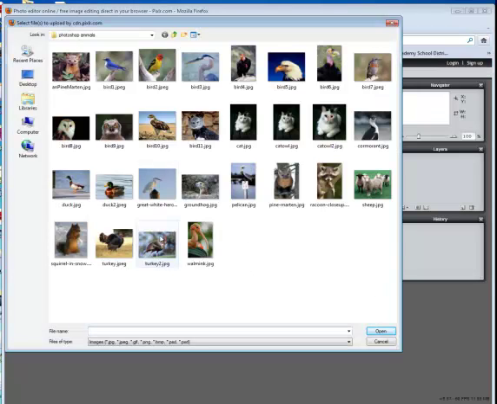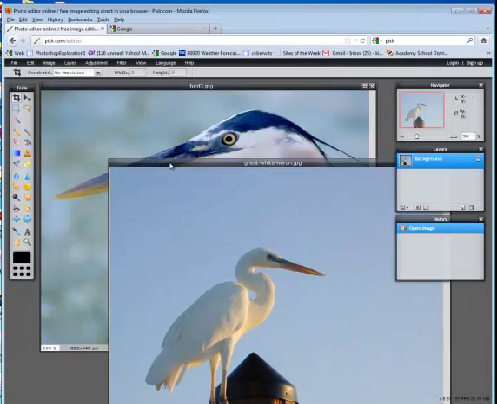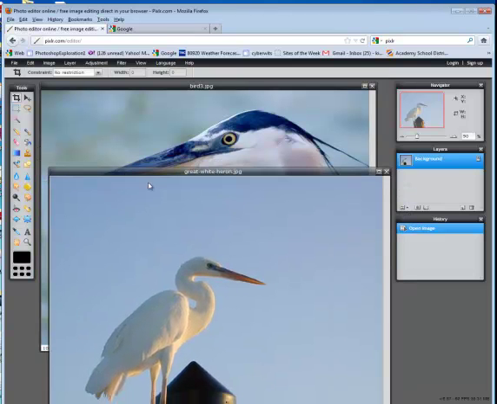I'm going to select one of the images, which is the great white heron, and the second image is going to be bird 3. So I'll go ahead and hold down the Control key to get both those images and say Open.